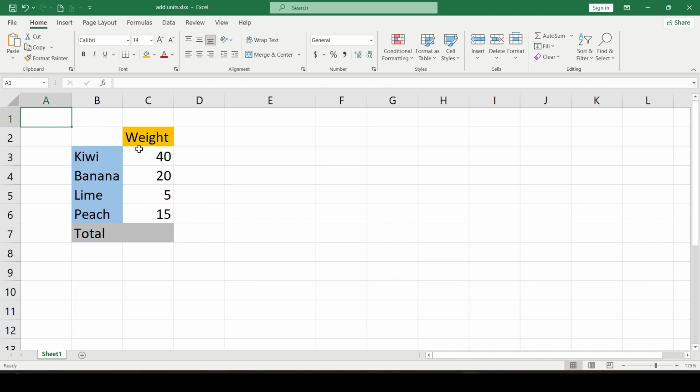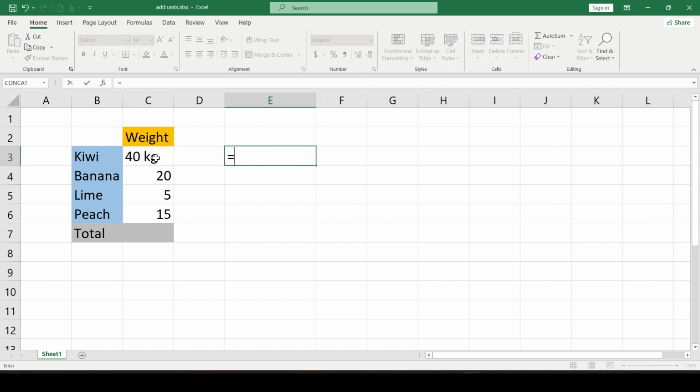If we manually write a unit of measurement into a cell, then when we try to do any math action with this cell, we'll not succeed, because we're not doing everything right.